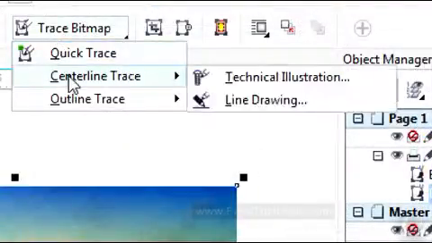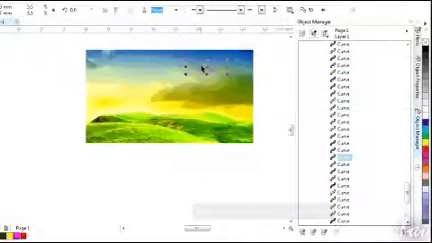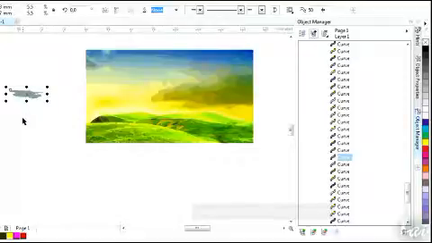You can also choose other tracings. Try them. Then you can edit and transform each single vector path created.